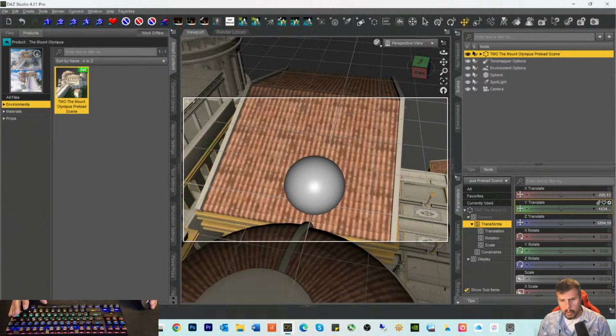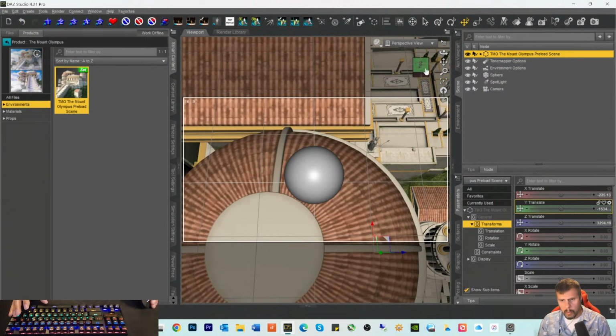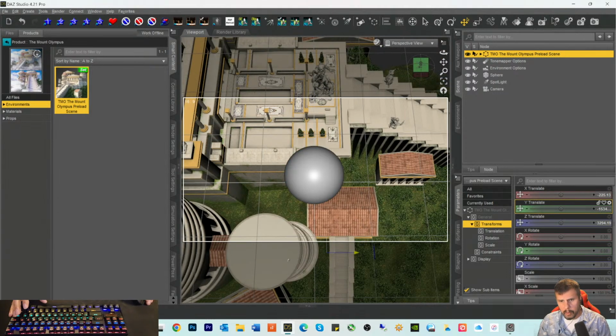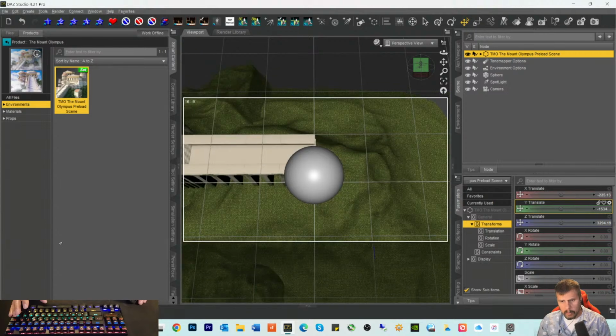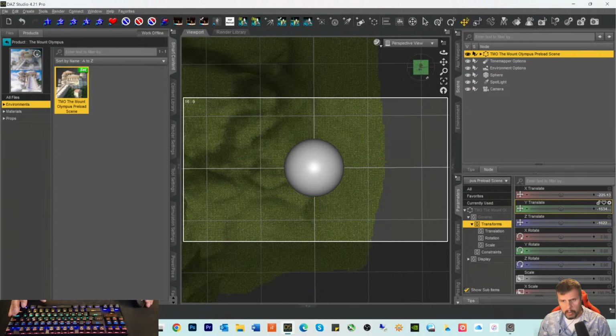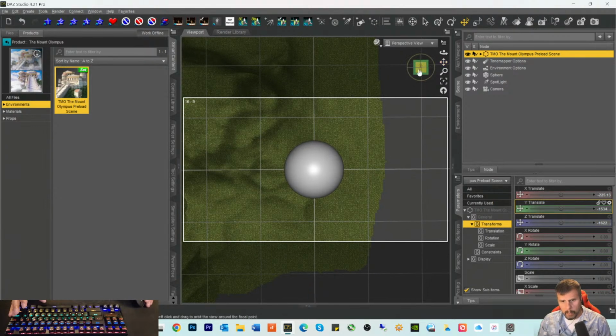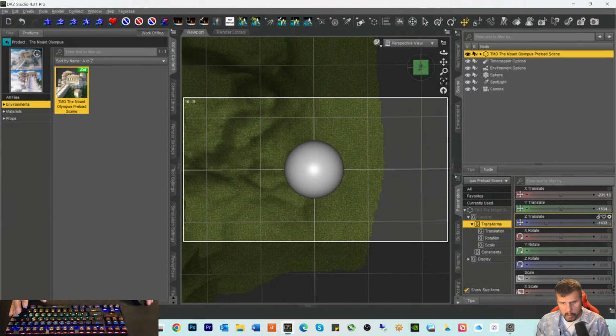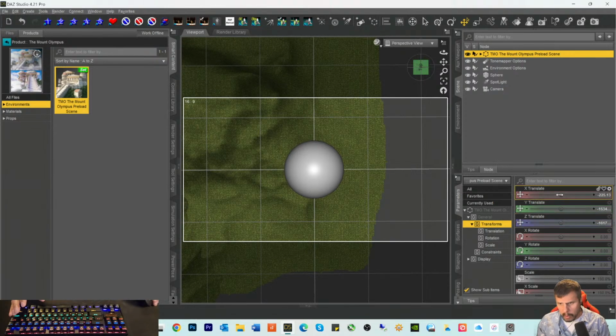Now I'm going to move this over, and I'm going to look at it directly from the top. And then move it this way, translate it in Z. Okay, I think maybe this way. X, this way. No, this way.